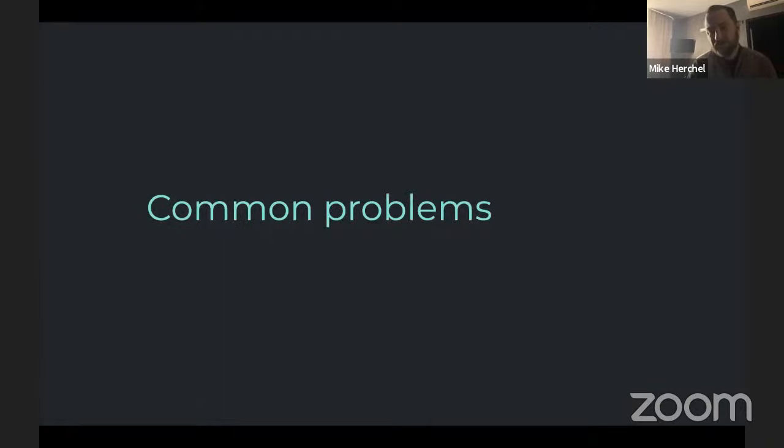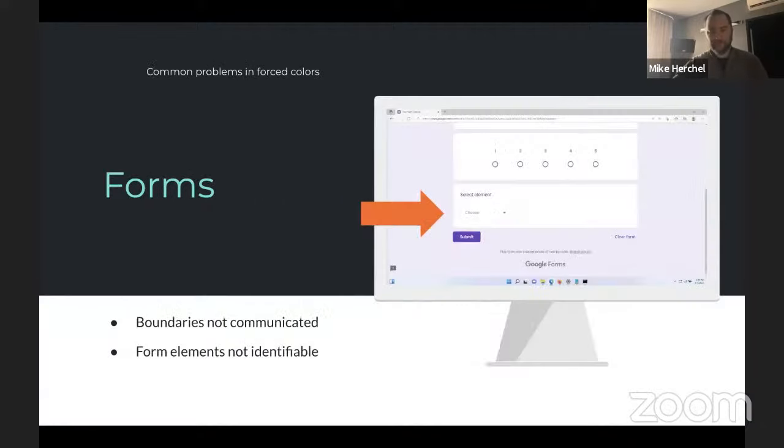So this is practical styling with force colors. I'm going to talk about some common problems with common solutions. So let's look at the problems first. As with many accessibility issues, a lot of times it involves forms.